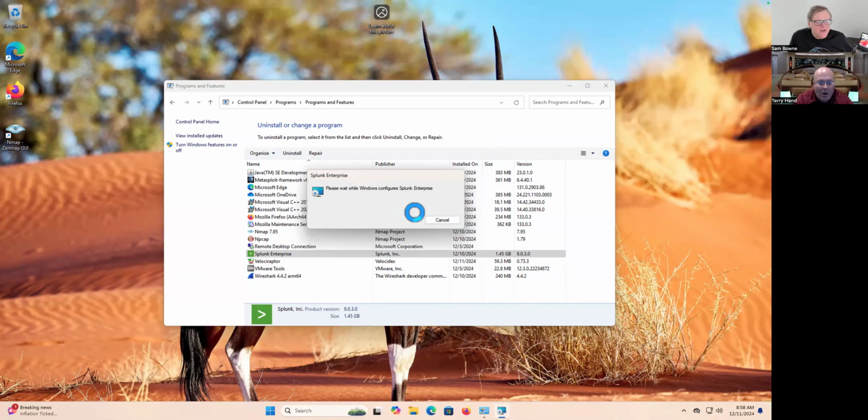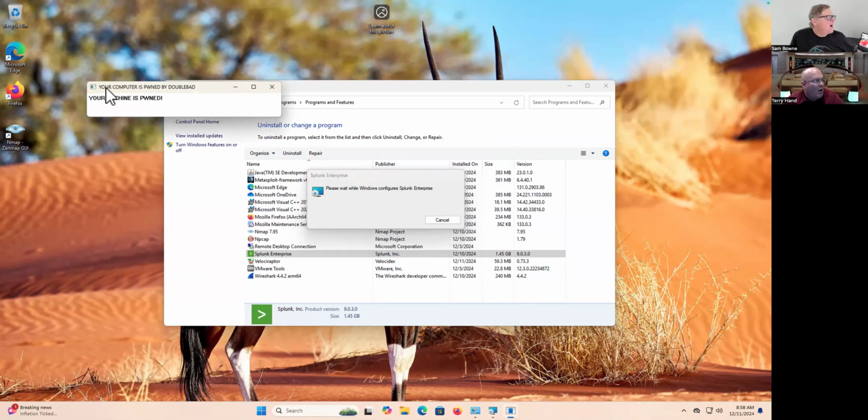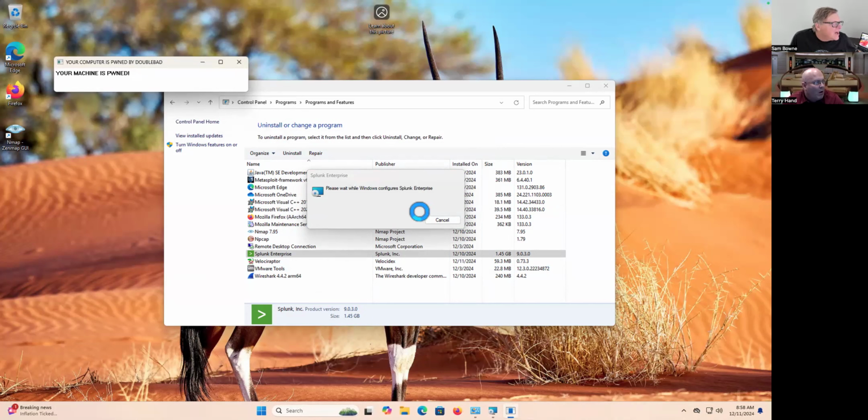And it's just what people said. It just takes a lot longer than you'd think, like a whole minute or two for Windows to actually get going. There, it pops up the box. Your window is pwned. Your machine is pwned. And all right, I'm going to see if I can let this Splunk uninstall go just to make the machine run faster.